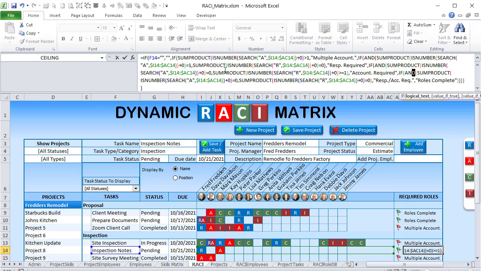If and search A is equal to 0, and 2 conditions. 1, there's nobody accountable, right? And what about there's nobody responsible? Also equal to 0. 2 conditions. Then they're both required. In that case, we need someone responsible and we need someone accountable. The message will be "responsible, accountable, required." They're both required. We need both.